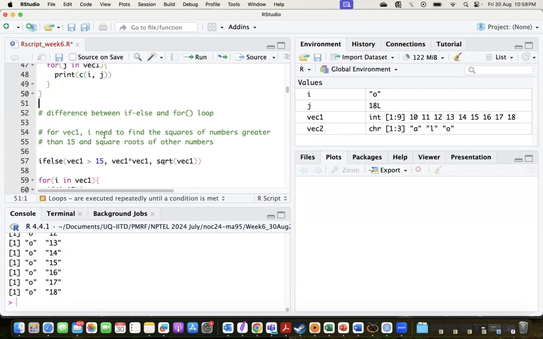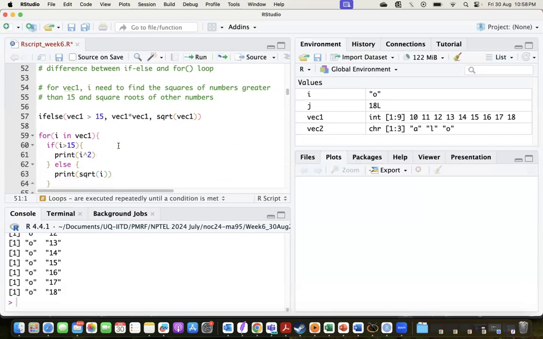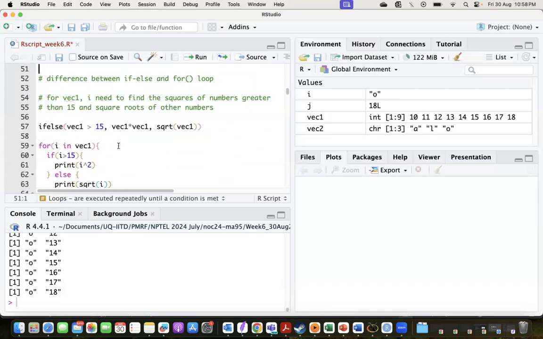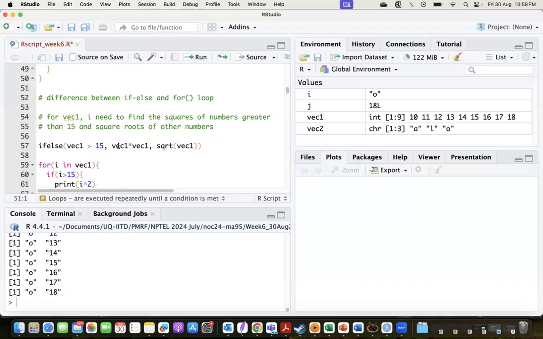Okay. All right. So let's say sometimes it may be possible to get the solution to a question in multiple ways.